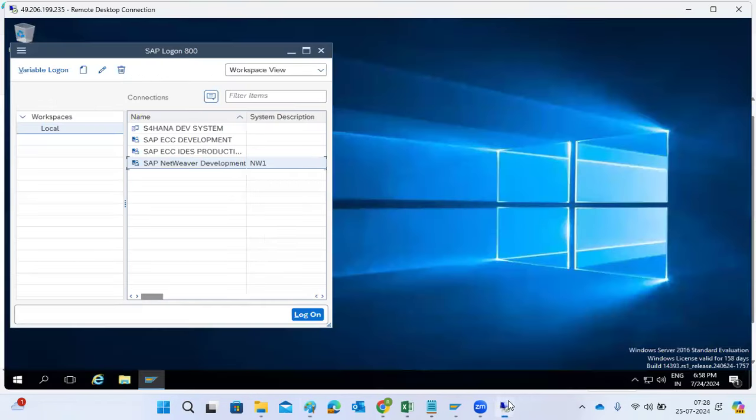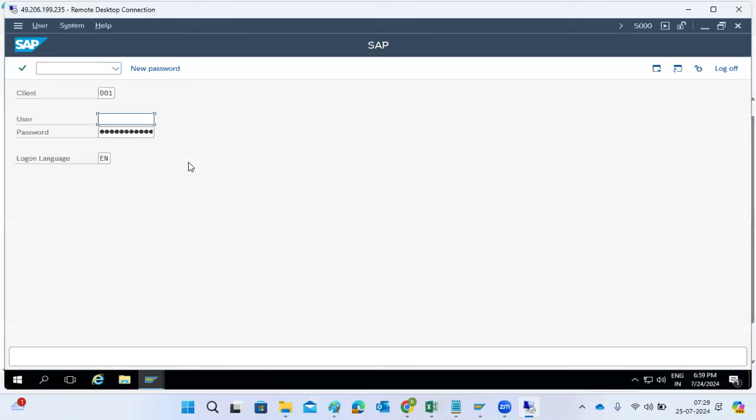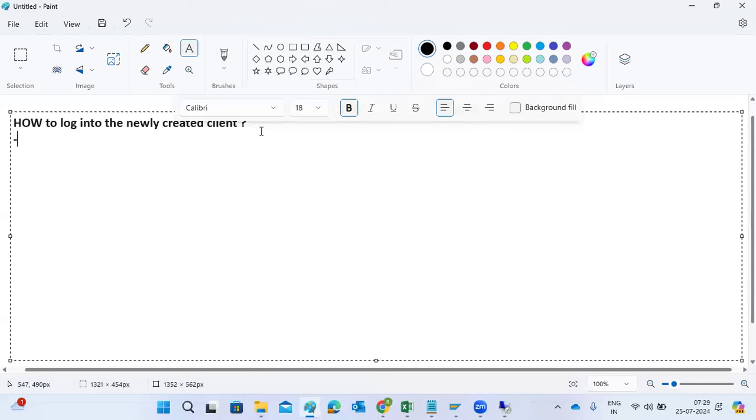Because we created the client, like suppose you created the client 401, then which user do I have to use, which password do I have to use? If I use the DDIC, then it will not work. If I use the basis user, it will not work. If you use the SAP star user, it will not work. Then which user? Only client creation you have done. Then to log into the newly created client, there is a procedure we have to follow, which means we need to change one parameter. We need to change one system setting here, right?